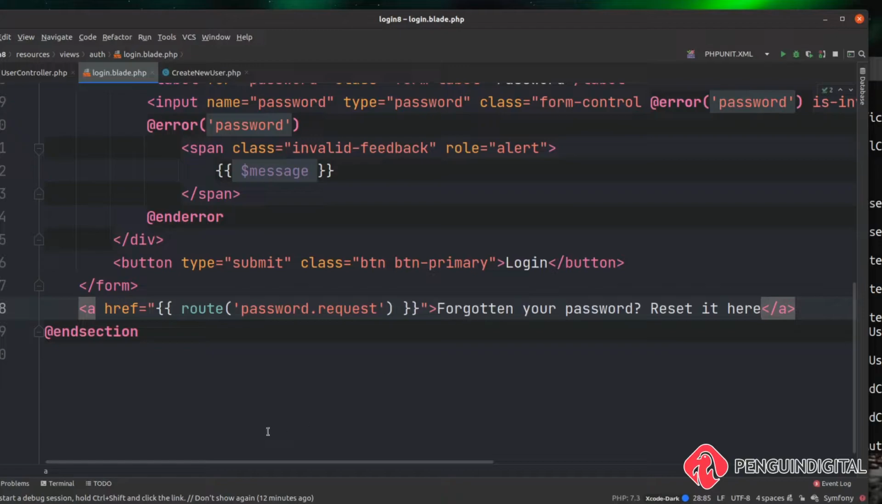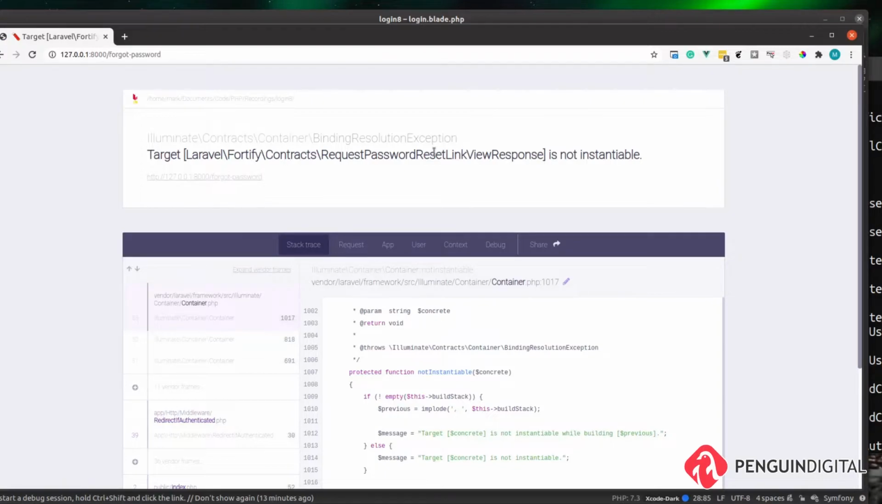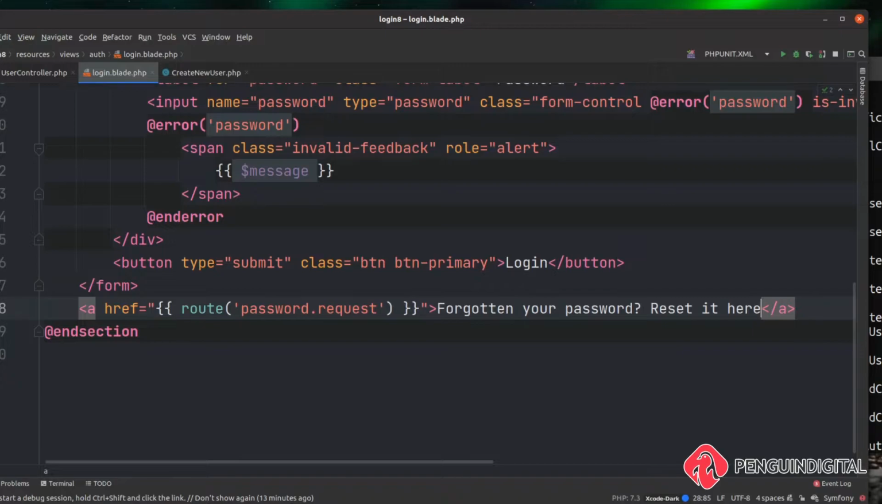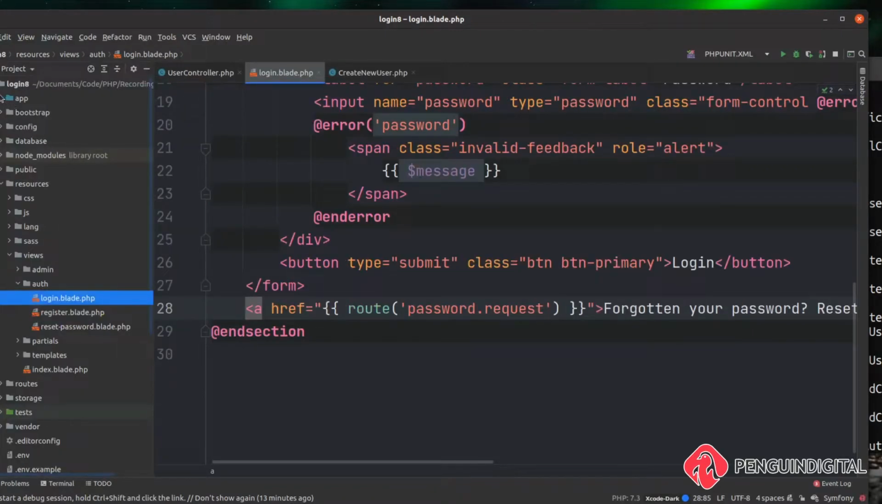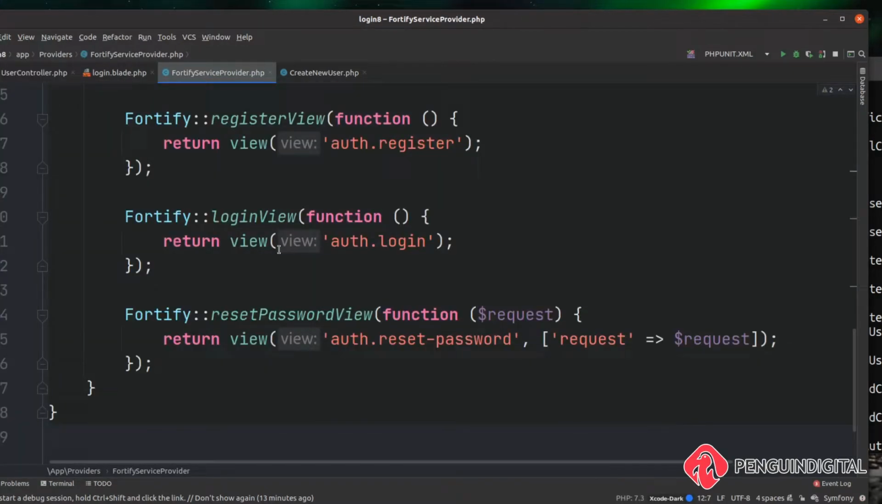Let's just take a look at this in the browser. You can see now we have a link to that reset password, but we haven't actually created that page yet. But this should give us an error. As you can see there, we haven't told Laravel Fortify where it can find that view. But as always, with everything in Laravel Fortify, let's jump over to App, Providers, and open up that Fortify Service Provider. And that's with our other pages. We just need to let Laravel Fortify know where to find the view.